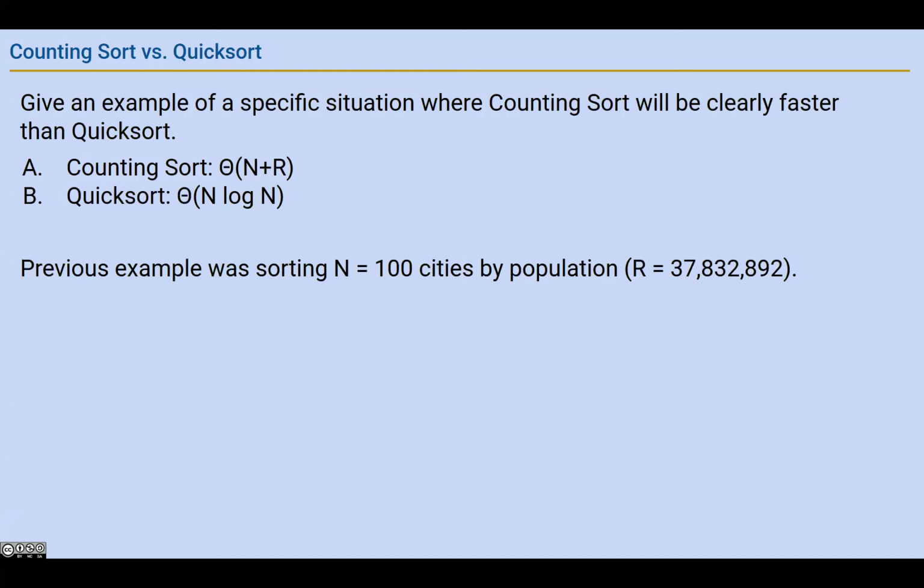Anyone have an idea? Yeah, let's imagine that you have just a bunch of dice rolls, like a million dice that you roll, and you want to sort their order. You're only going to get 6 distinct numbers. In that case, R is significantly smaller than the value of n, so you are going to get theta n time instead of n log n. Any other cases?